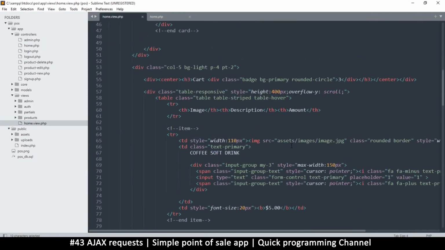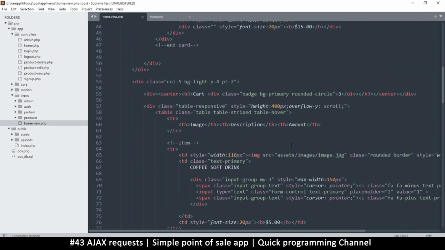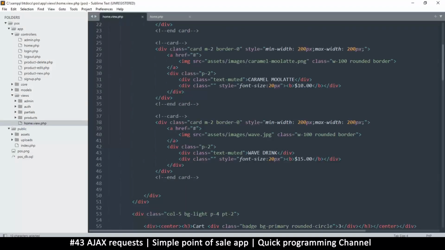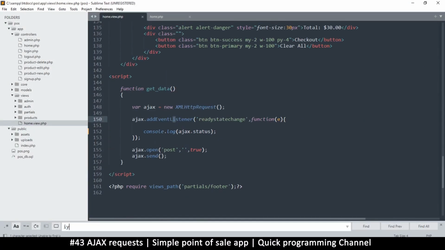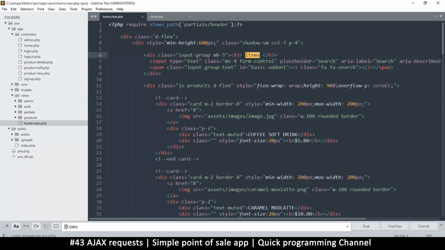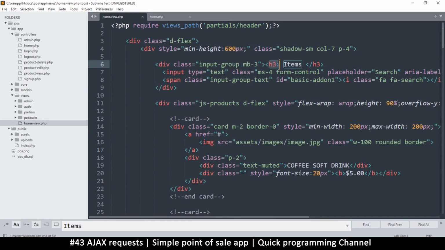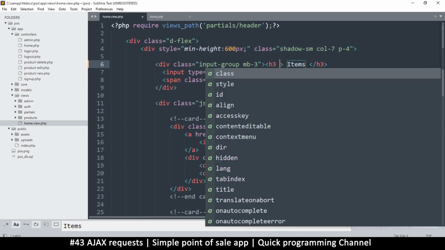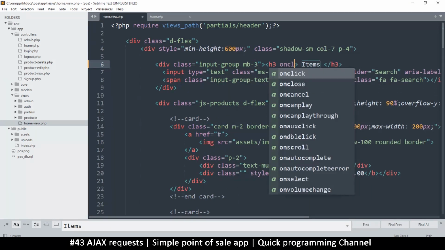So that text says, where is that text anyway? It says items. So let me search. I pressed Ctrl F here and searched for items, and it's case sensitive here, so I should put a capital I, and there it is. So this H3 right here, all I need to do is put a space in there and say on click, like this.